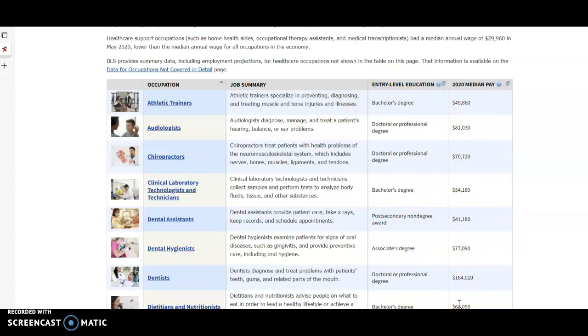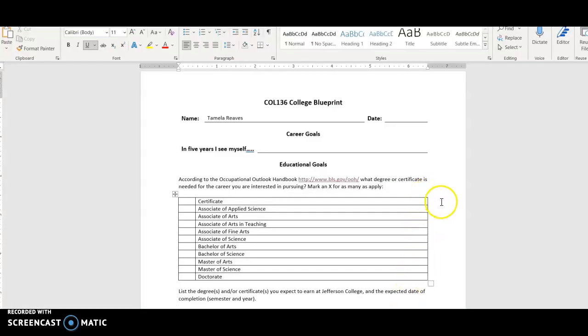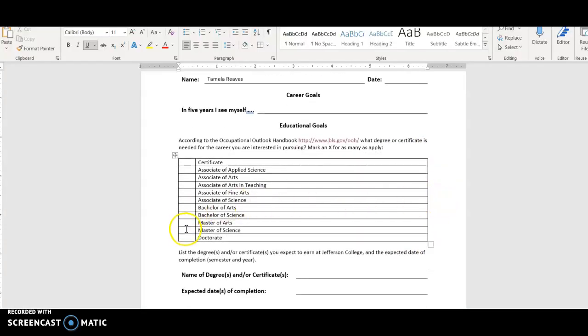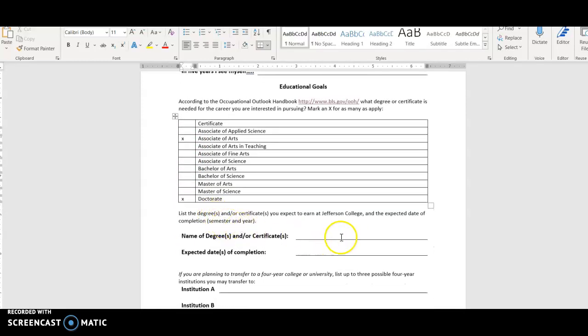For this section of the College Blueprint, you need to find the entry-level education needed to complete that section on your form. Once you have determined your educational goals, you will need to type the degree or certificate that you plan to earn here at Jefferson College and your expected date of completion.